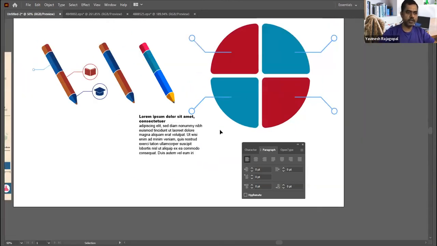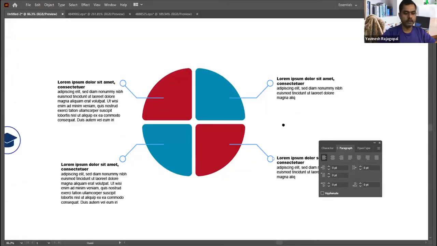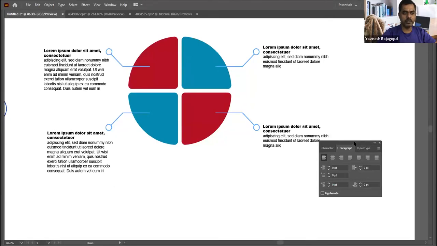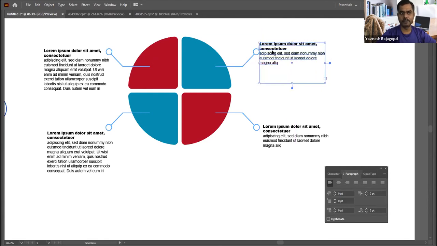Okay, can you try to create some text? Even with text, it's the same thing: you can Alt-click and drag to duplicate the text. Then you can double click and start to edit, or you can go to your type tool and then edit. To move the text frame, you use your selection tool. Select the text, and then you can move it around.